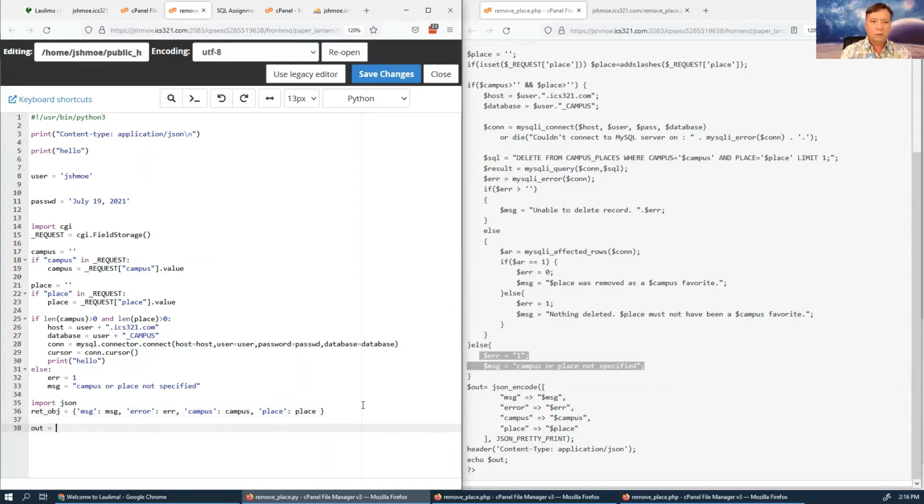Out equals json.dumps(plural return object). Okay, and this is what we actually return. So let me just return that. Print return. Oh, I mean print out. Okay, so that prints this.